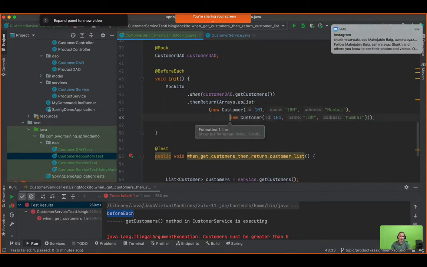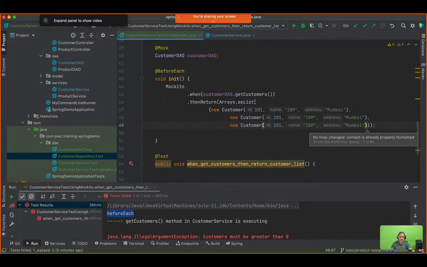Here like this, you see, and I can have one more customer object here like this. Correct? And here I can say instead of IBM, I'll say Wipro. Here I will say JPMC. Here I will say Chennai. Here I'll say Bangalore, like this. See, I have three objects.